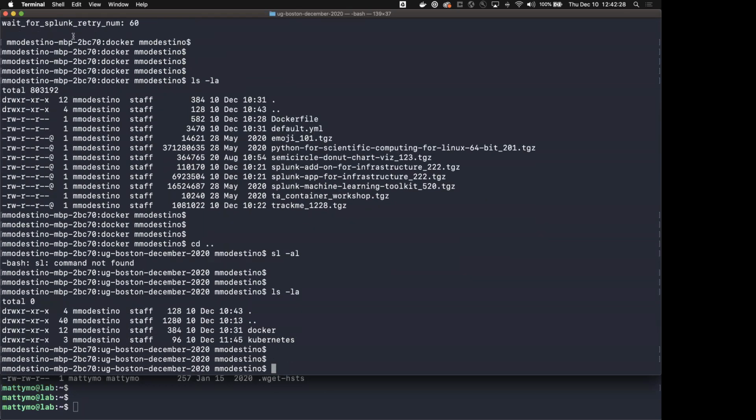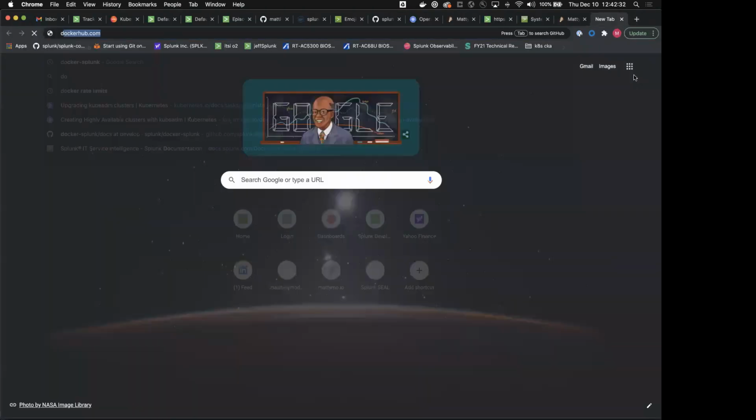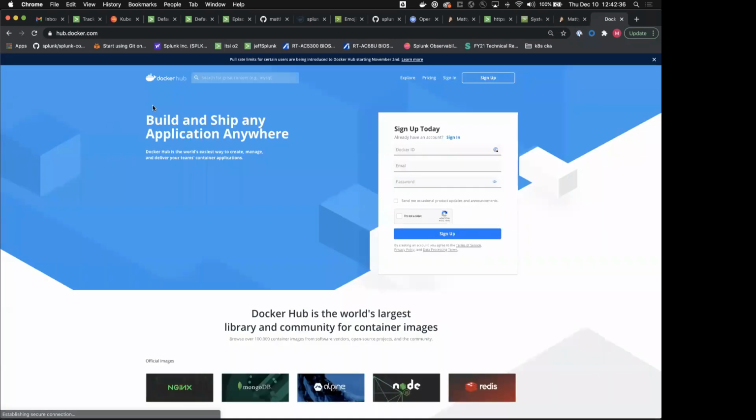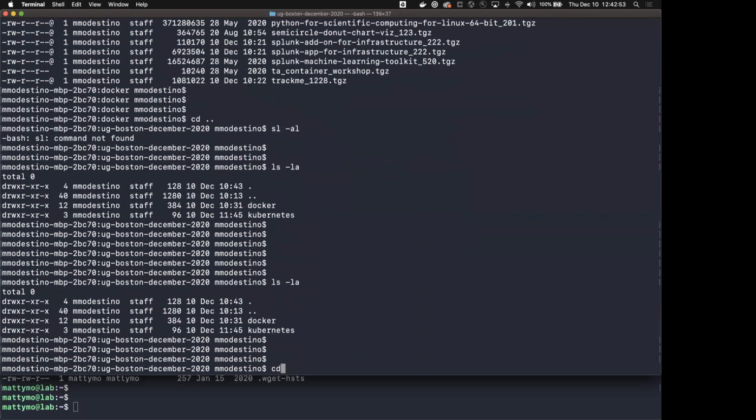So I built that Docker image and then I pushed it up to my Docker Hub. Again, I have plans to send you a summary. I'm not logged in, but I'm hosting a Docker image on Docker Hub. Basically, like I said, it's just that Splunk image that we're now going to try to deploy to Kubernetes. So let's try and do that.